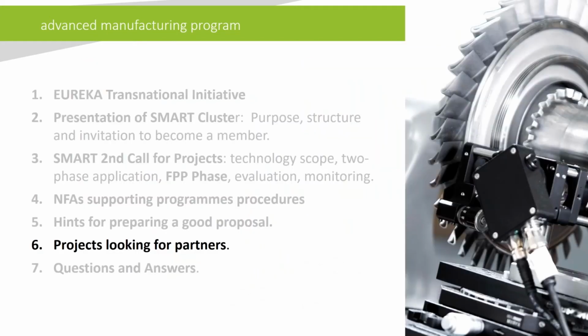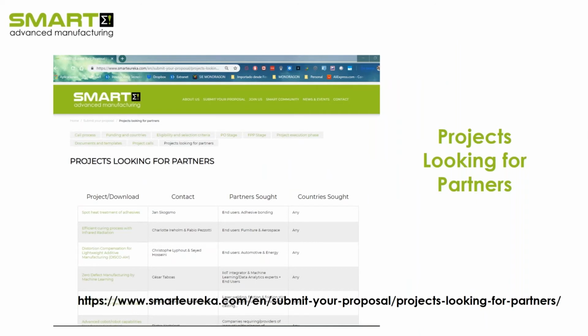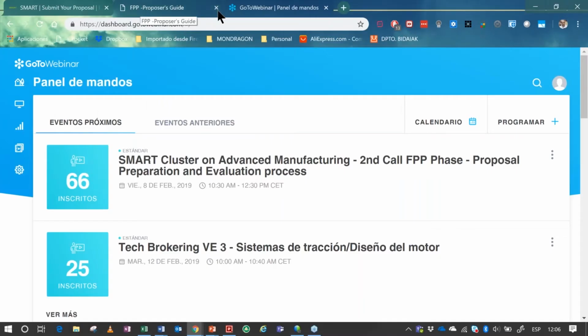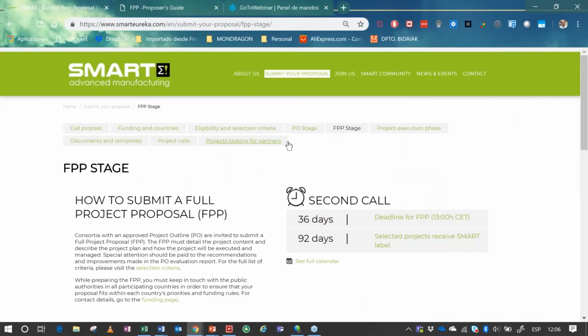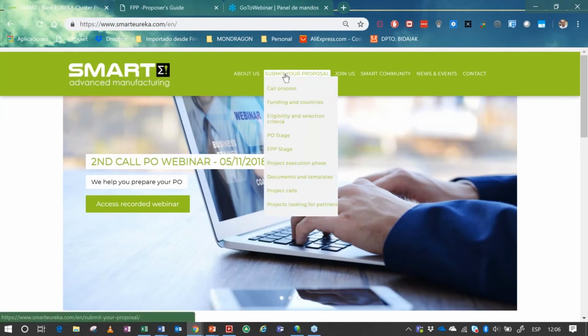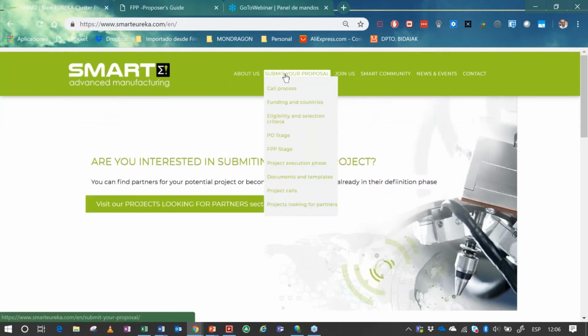And then, okay, as I promised at the beginning, I will try to show you what our SMART website looks like. So, if you go to smarteureka.com, you will enter our main website. And then here in "Submit your proposal", you will find all the information.